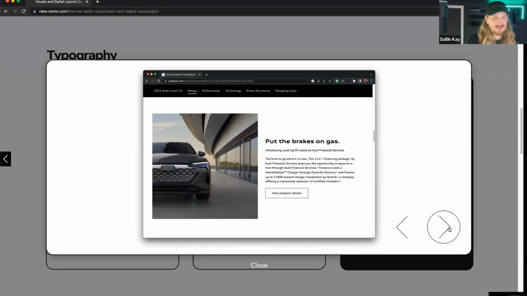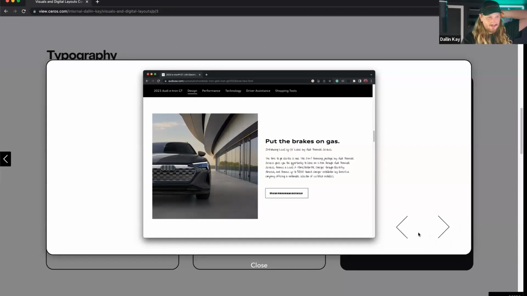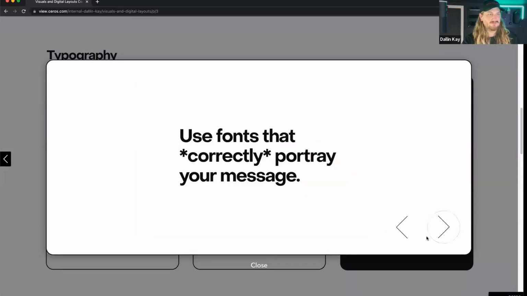So if we were to take this away, it might be too small on the screen to see now. But look at that. You might think, oh yeah, cool, just use a script font. It adds a lot of contrast to the header font here, but don't do it. It's hard to read. Body fonts should be subtle. They should be easy to read. They should be invisible. So use fonts that correctly portray your message.